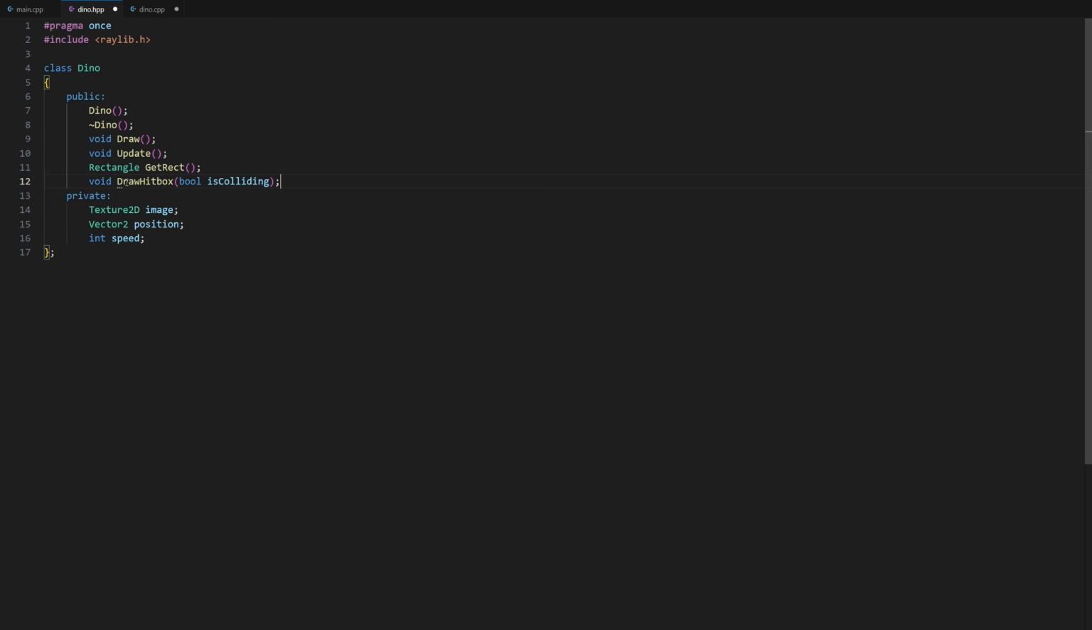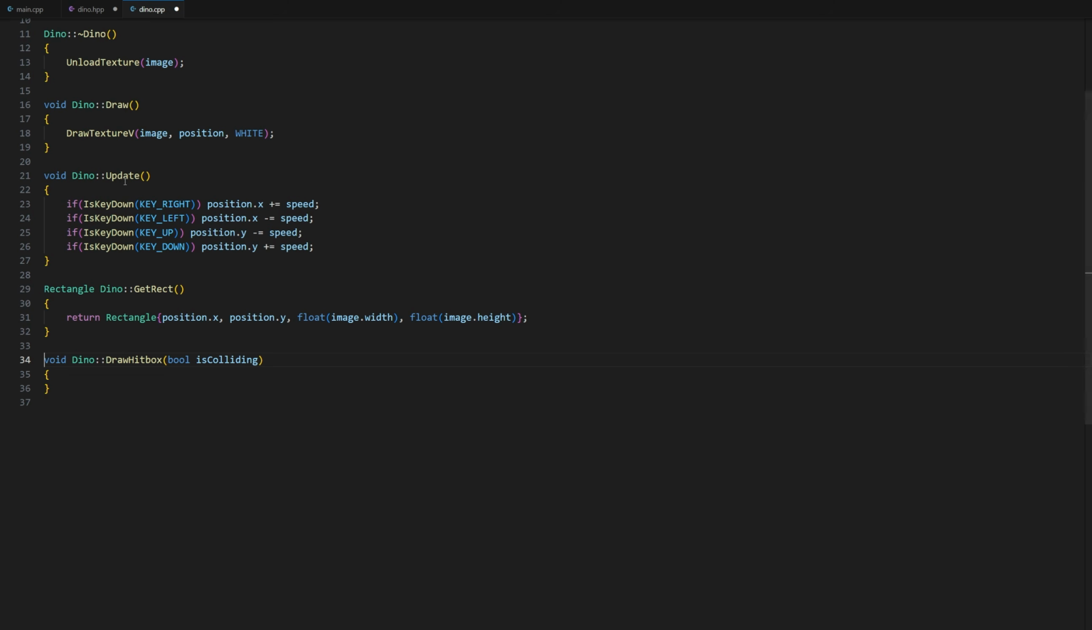This visual feedback will help us quickly and clearly see whether the dino's hitbox is interacting with an obstacle, making it easier to identify problems or refine the game's collision mechanics. Now let's implement the method. Ctrl+period and then Enter to implement this method.